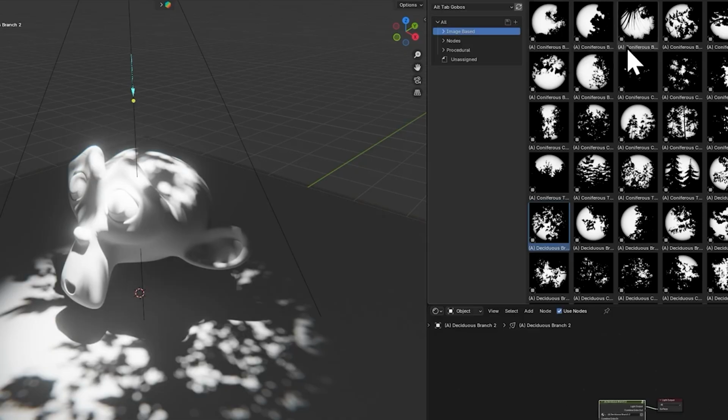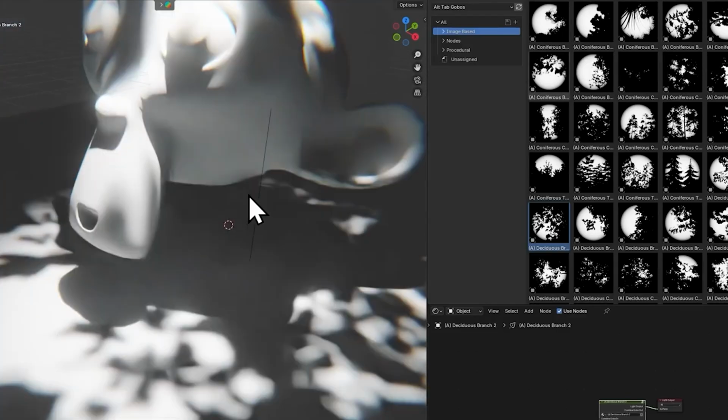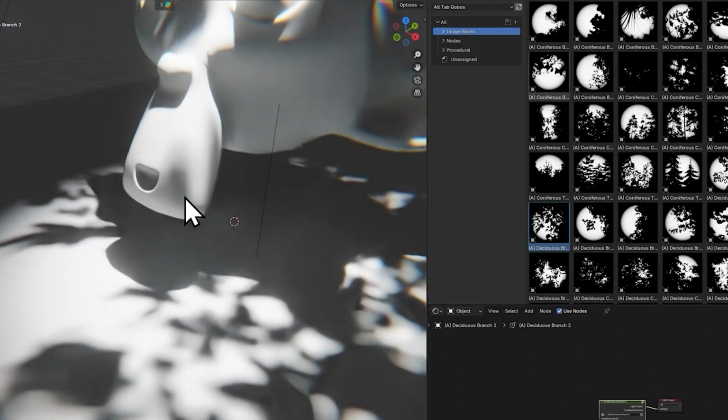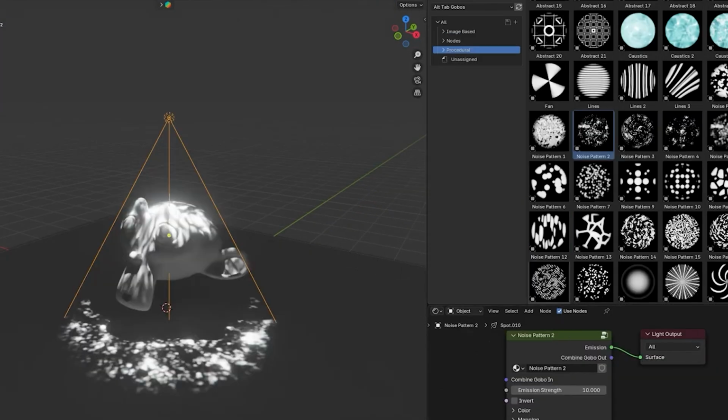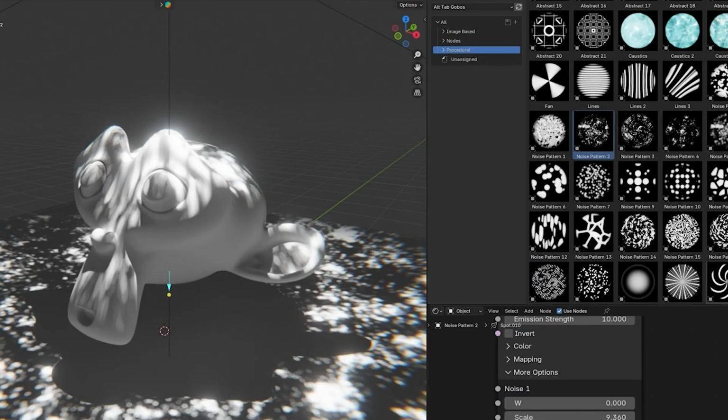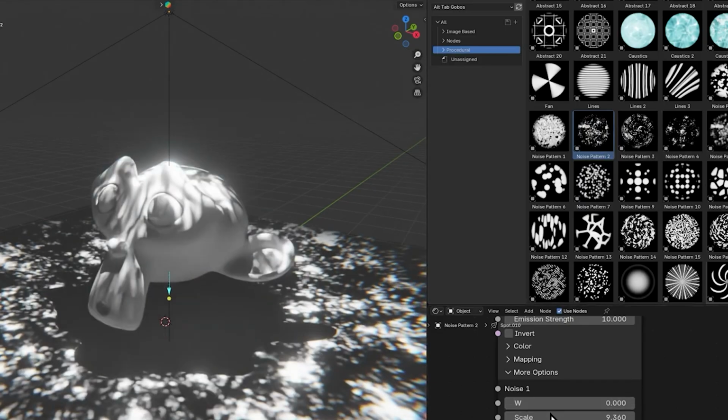The gobos are accessed through Blender's Asset Browser, so it's literally drag and drop. No complicated setups, no node spaghetti, just instant atmospheric depth and visual interest. Your lighting will never be the same.